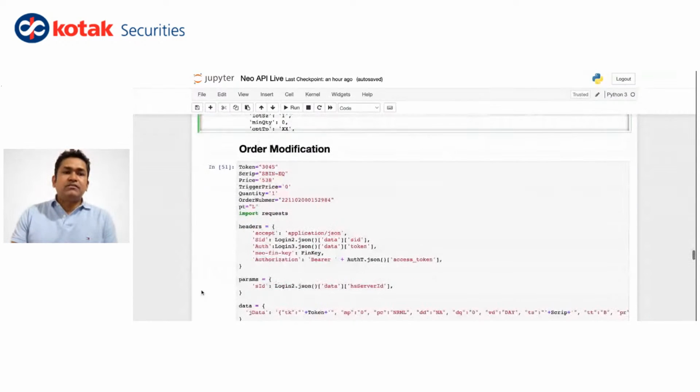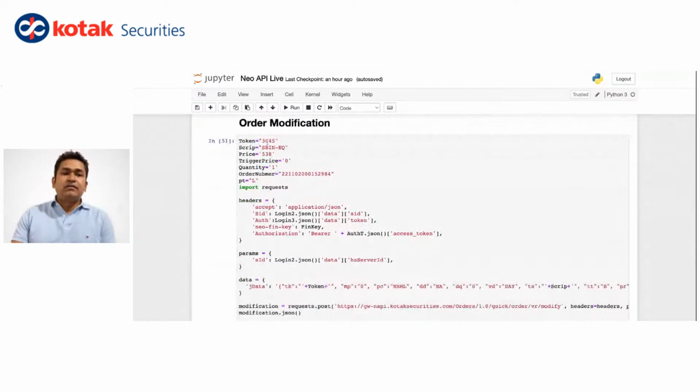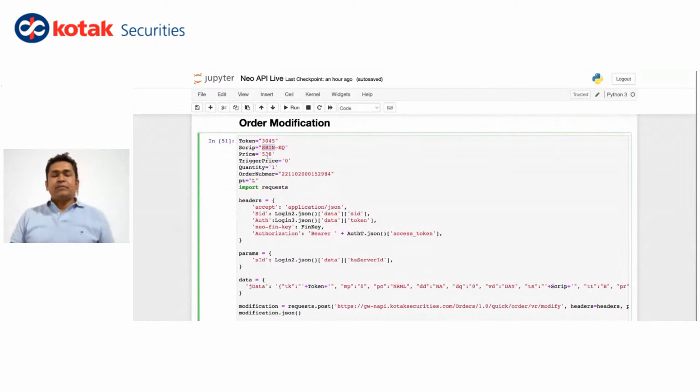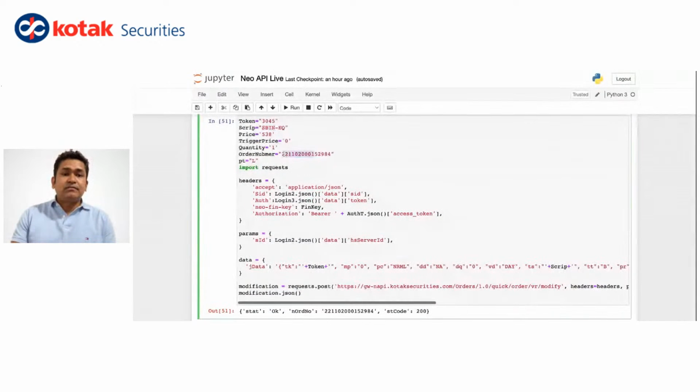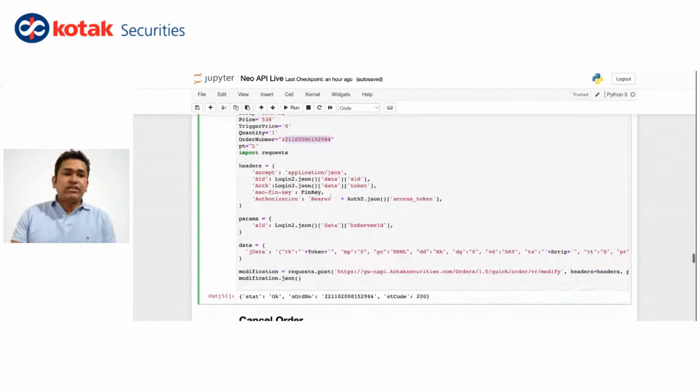ऑर्डर मॉडिफिकेशन, for that you have to pass token and script details. जब आप ऑर्डर मॉडिफाई कर रहे हैं, you can modify price, quantity accordingly basis what is your order type. Here you have to pass order number as well. Again header आपका constant रहेगा.